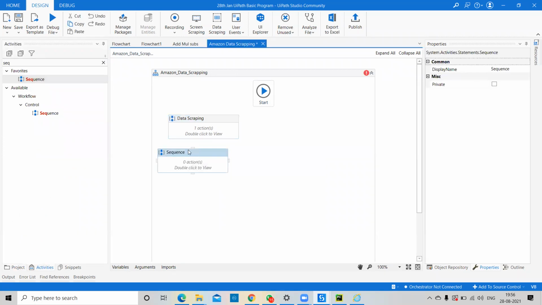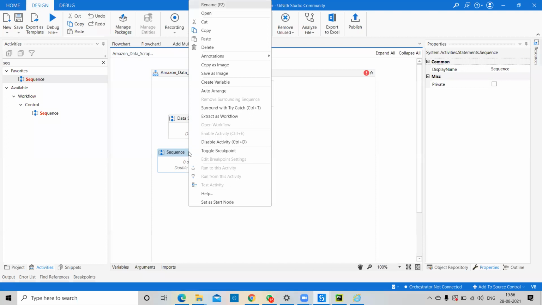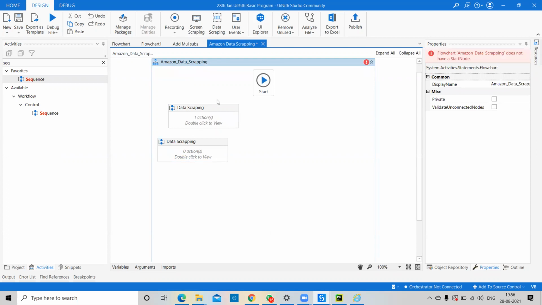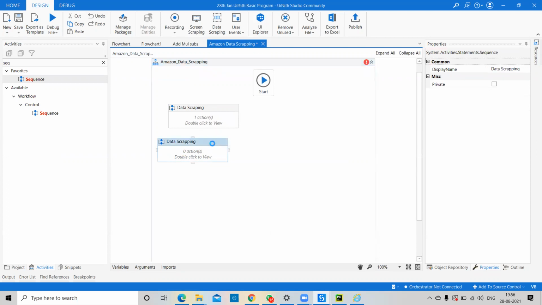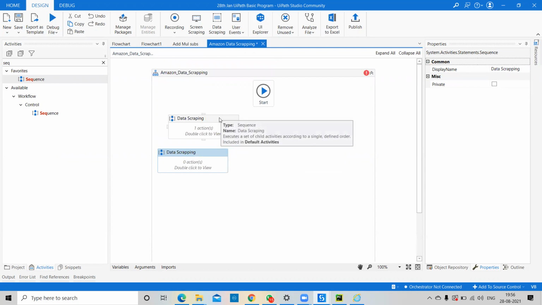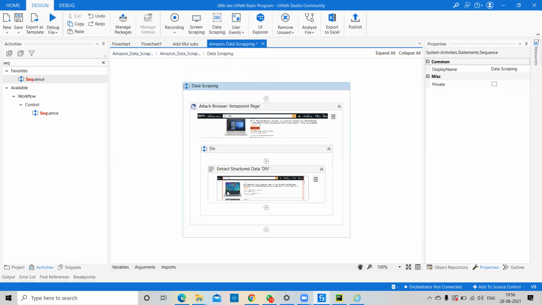If you want to rename, you can do it directly; UiPath handles everything here. Don't worry about these things. Everything is done by UiPath, it only provides the output, and you have to use the output. Don't worry about coding. Here we don't have anything because I've left it blank, but if you go here, it has created the attach browser and extract data activities.